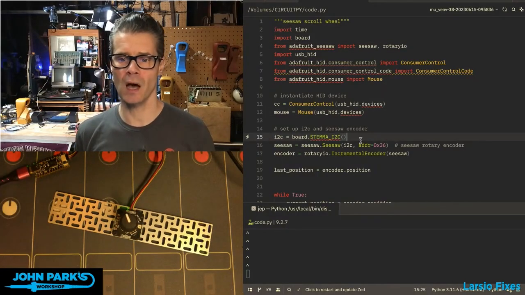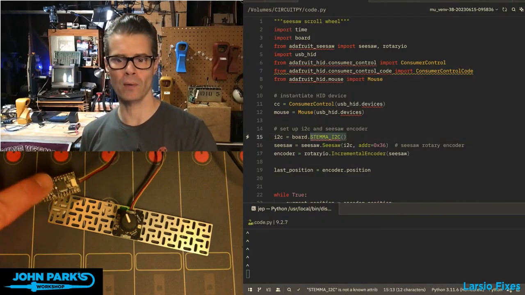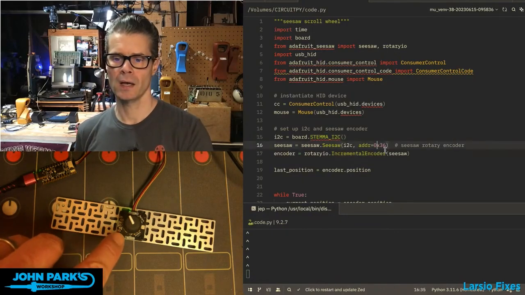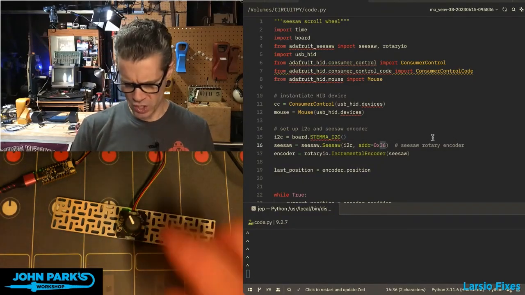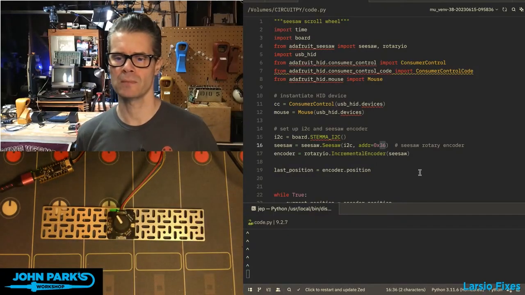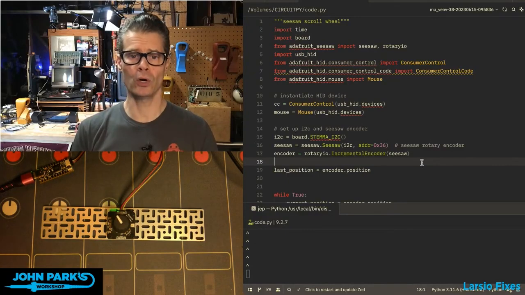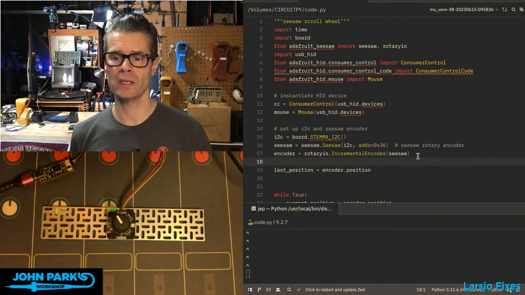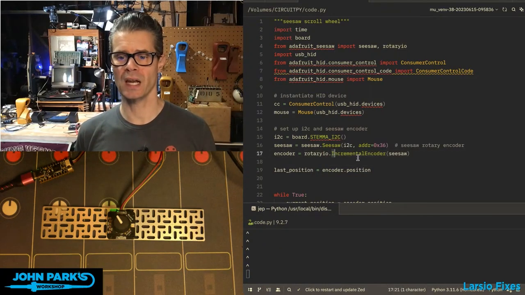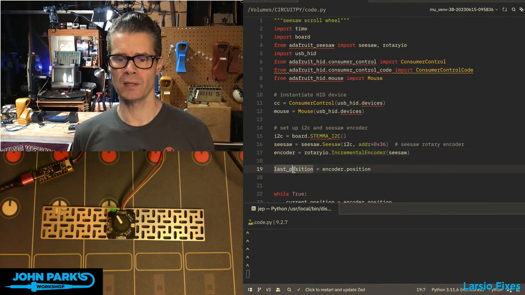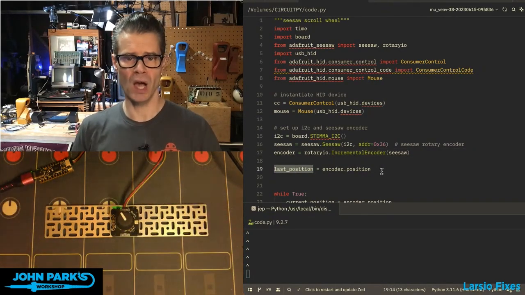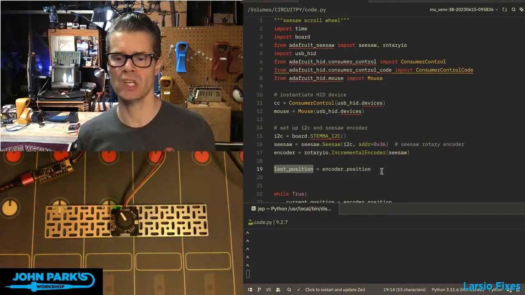I set up I2C on board STEMMA I2C, so that's that little port right there. And then I'm setting up the Seesaw, which this one is on I2C address 36. I think you can change that on this one by changing a little address jumper if you want to use multiples of these. And then I'm setting up encoder as rotaryio IncrementalEncoder. So normally we'd use rotaryio with a couple of GPIO pins. In this case, we're setting it up with Seesaw. And then I'm also creating a little state variable called last_position, which is whatever the encoder position is when we start this up. We remember that so that we can check for changes in the main loop of the program.